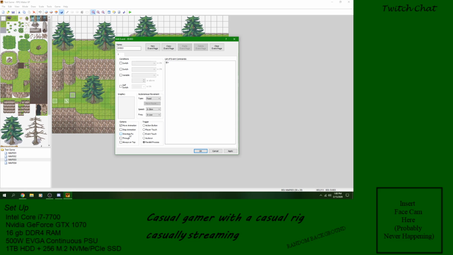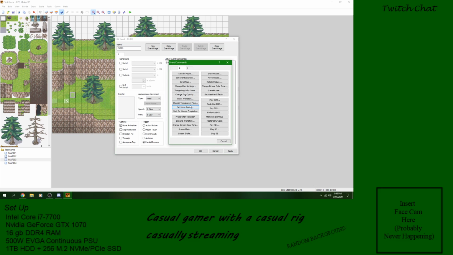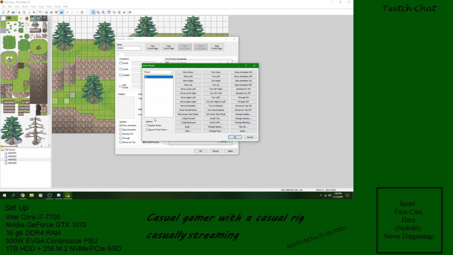Direction fixed. They can only walk one direction. I mean, they will only face one direction no matter which direction they're walking. But that's what set move route does. It does all that within the event. So let's say the event doesn't move until you touch it, then you would use this.